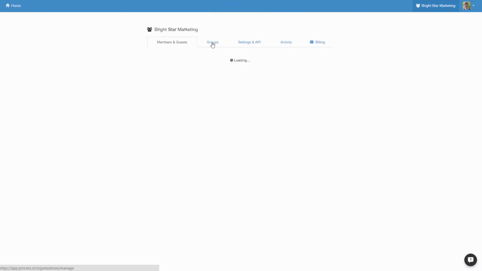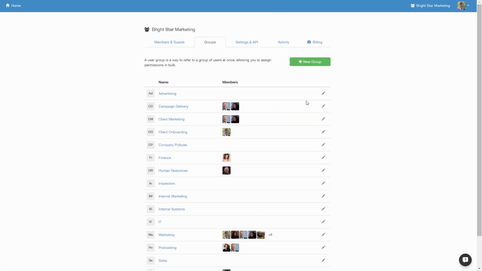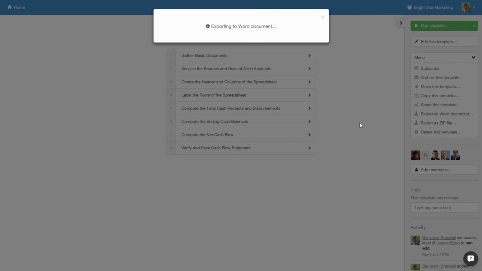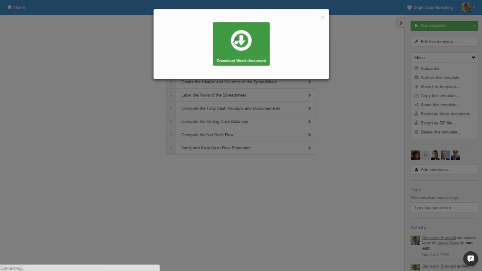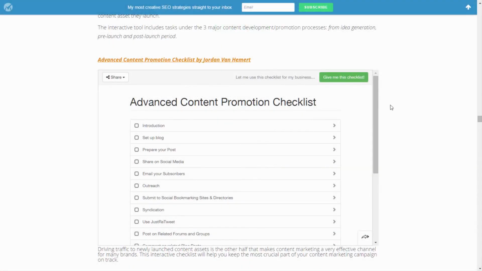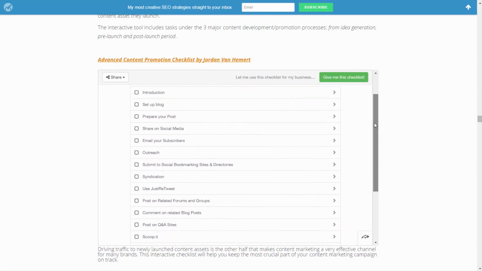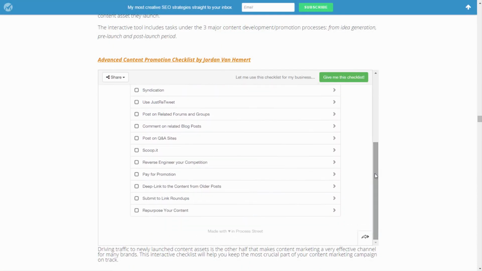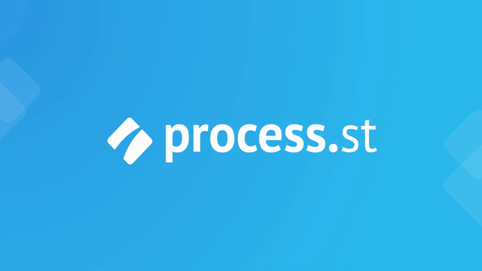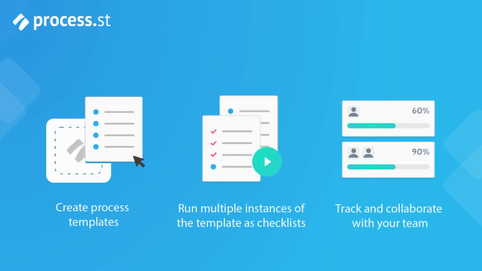Use groups to help make managing these permissions easy. Export documents to Word or PDF to keep your own backup or send them to others in your organization. You can even share your documents publicly with the world or embed them into your website for your customers to see. Documenting your processes is great, and it's something you should definitely be doing.